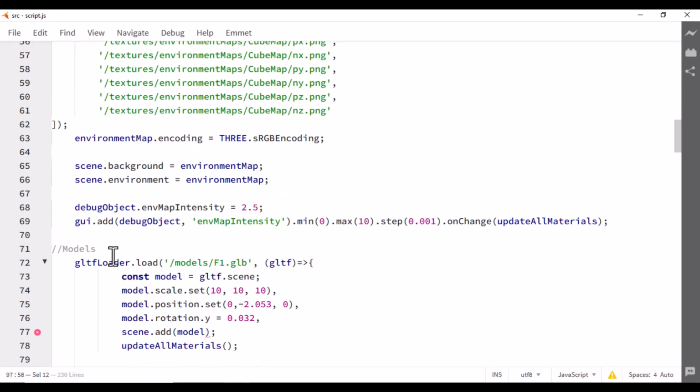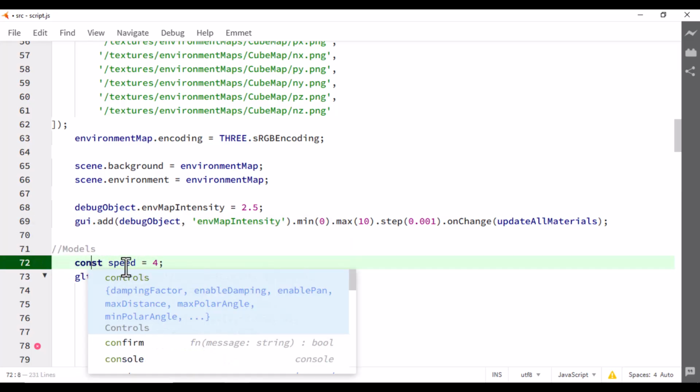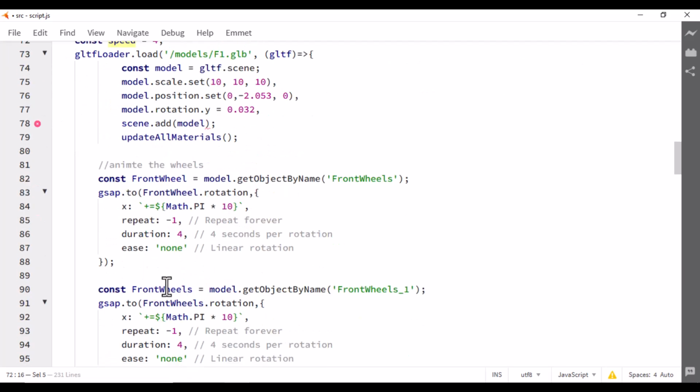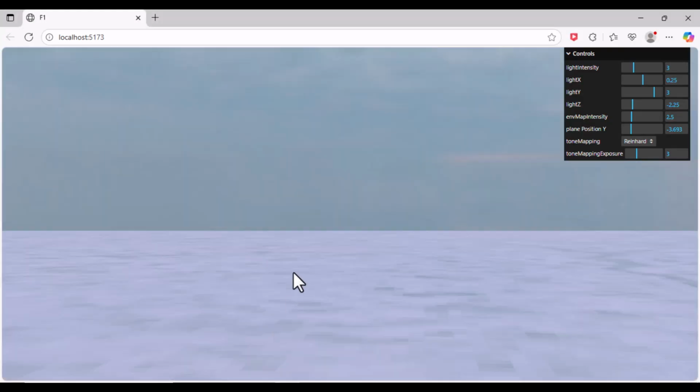In order to correct that, we first of all make a const called speed. const speed is, let's say, okay, let's use 4. All right. Now what I have to do is copy the speed. You go down, and wherever you see duration, you remove the 4 and paste speed. Okay. All right. So let me save and see what we have.